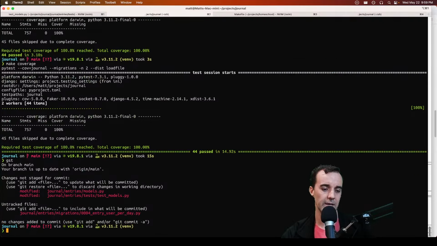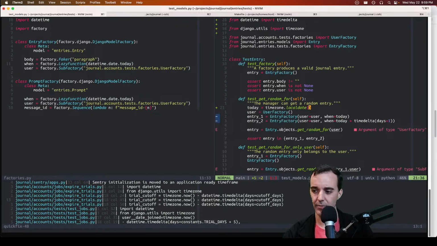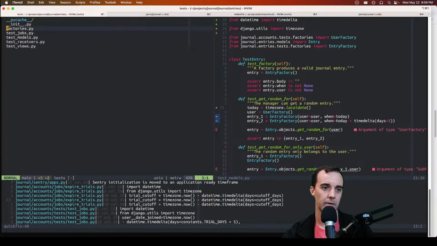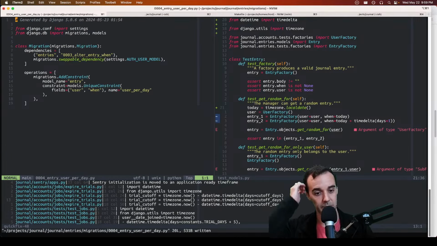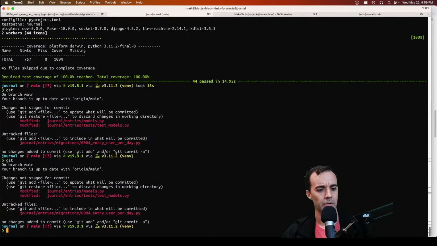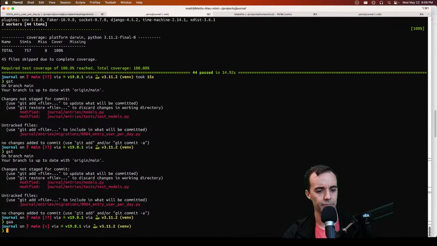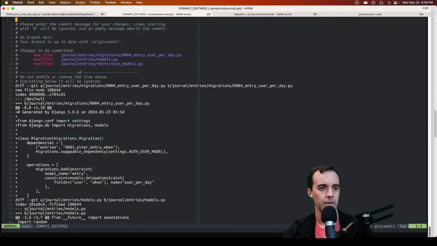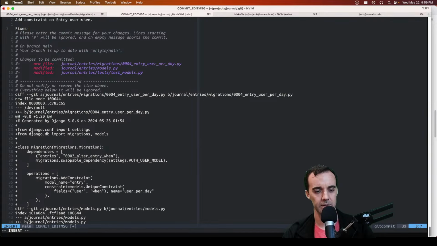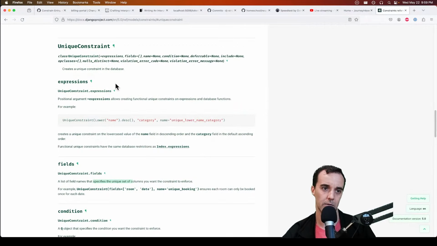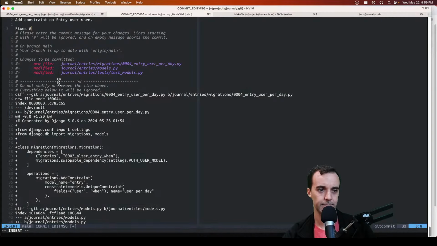All right, so we have a new migration. I doubt the migration is properly formatted. So let's go up into our migrations directory, look at this, and I'm saving it, and Ruff will just auto clean that up to be in the right format. And I think that's everything that we need. So add constraint on entry user plus when. And that fixes number, what was that number? 125.